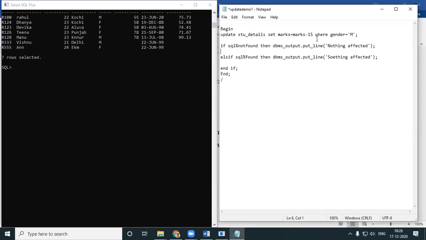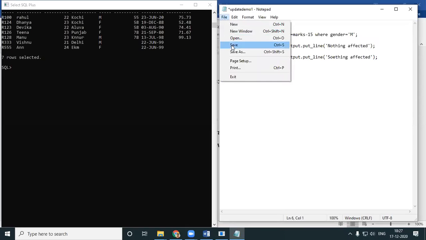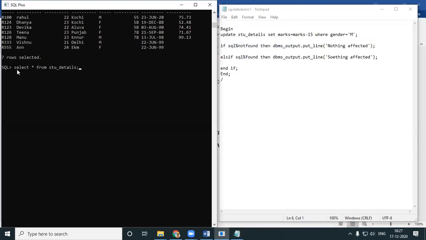So I'll just check my query. BEGIN, UPDATE. If SQL%NOTFOUND, then DBMS_OUTPUT.PUT_LINE 'nothing affected', ELSIF. I'll save it in the same program file. I'll run my program. Before that, SET SERVEROUTPUT ON, because I have DBMS_OUTPUT.PUT_LINE. I'll run my program. What was the program name? Update demo 1.